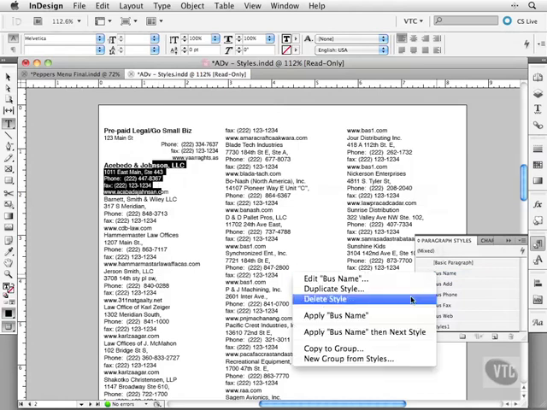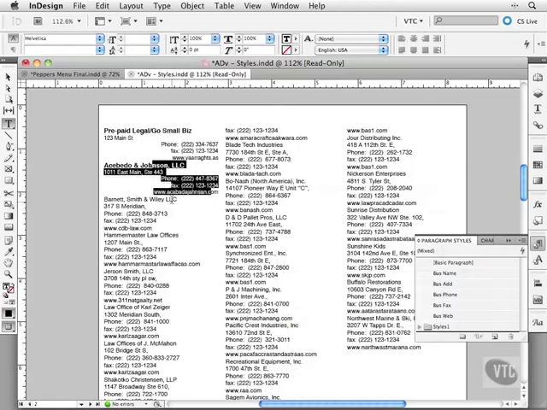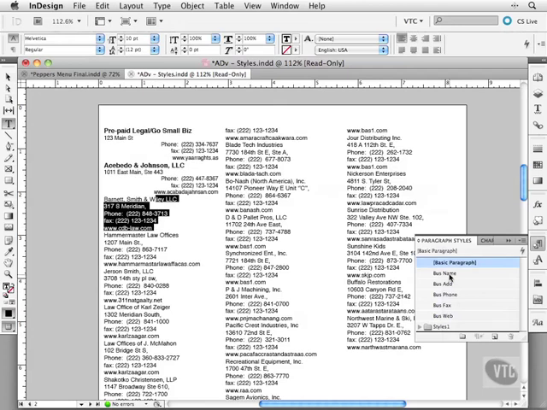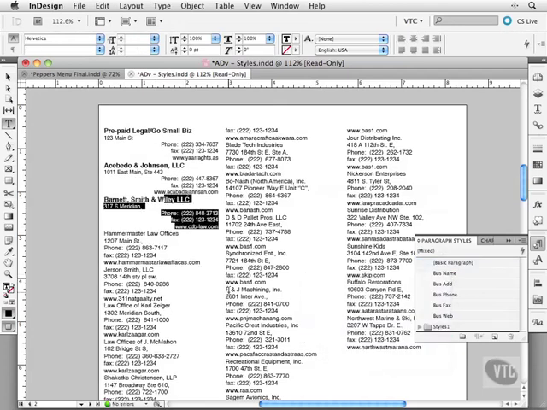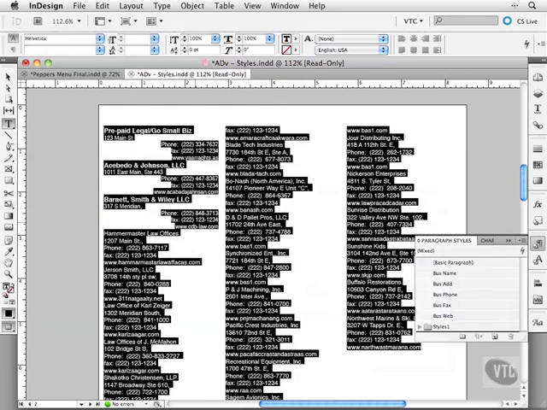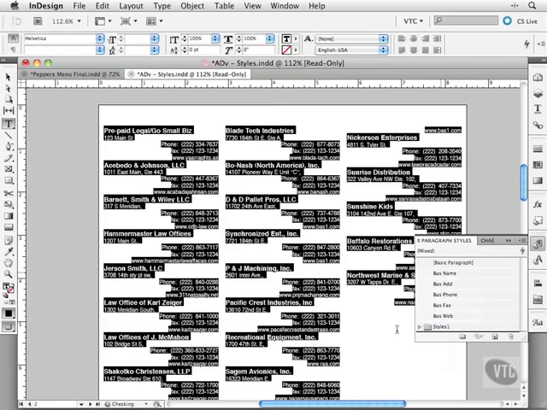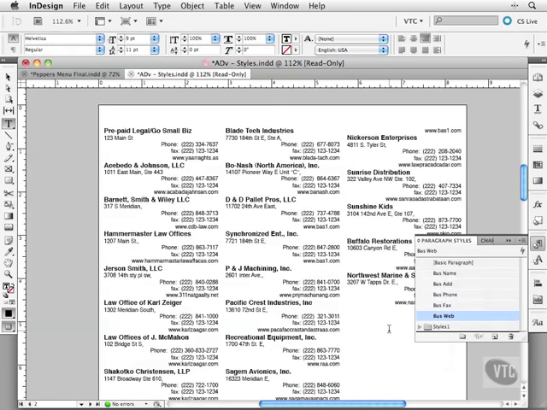So we'll apply business name, then next style. Come down here, business name, then next style. Notice it'll only do it to selected text. However, now that we've done that, we can come over, select all. That's all the text. Now, if this were 30, 50 paragraphs or something like that, then can you imagine how fast this is going to be? Business name, then next style. Your entire document is set in just a second with some careful planning with styles.